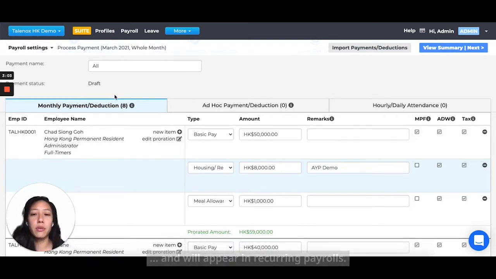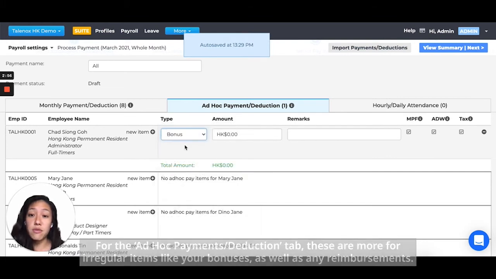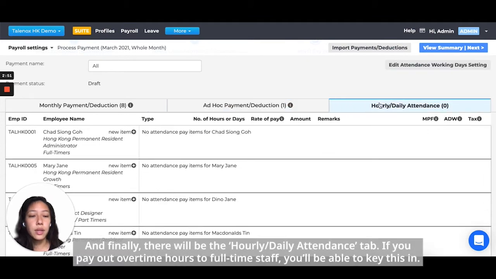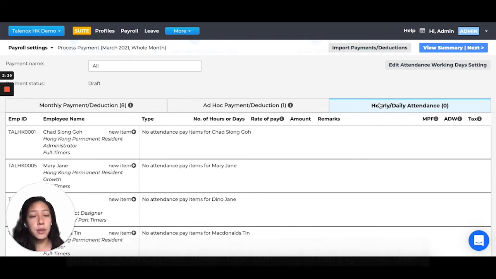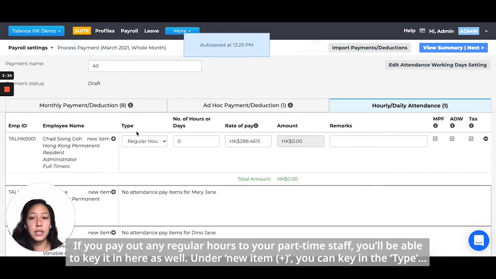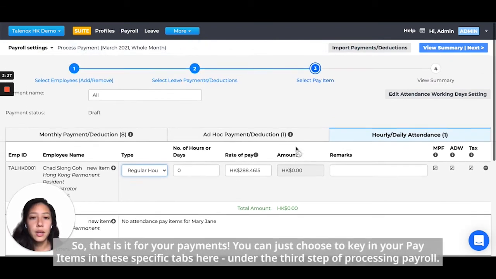For the ad hoc payment and deduction tab, these are more for irregular items like your bonuses as well as any reimbursements. You can key in the type, amount, and any remarks as well. And finally will be the hourly and daily attendance tab. If you pay out overtime hours to your full-time staff, you'll be able to key this in. If you pay out any regular hours to your part-time staff, you'll be able to key it in here as well. Under new item, you can key in the type, number of hours worked, rate of pay, and the amount will be multiplied for you. So that is it for your payments.